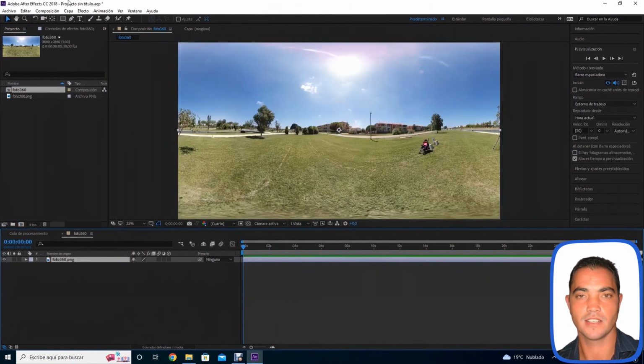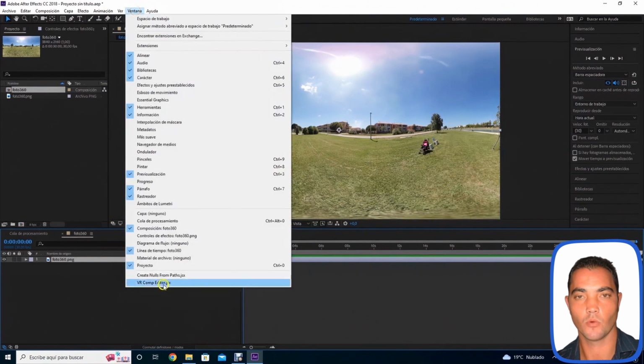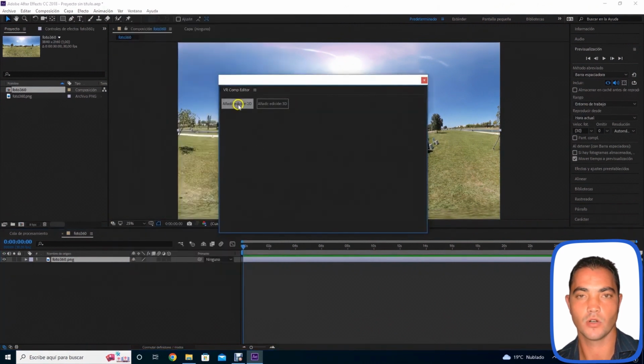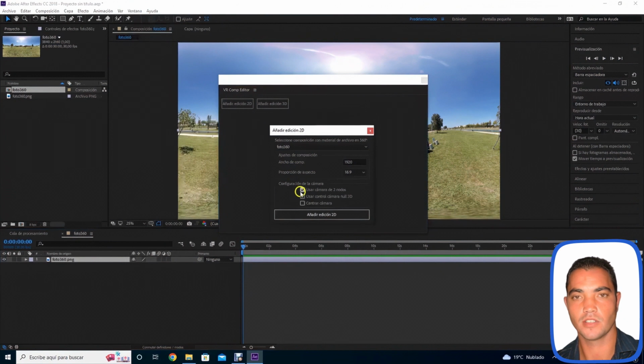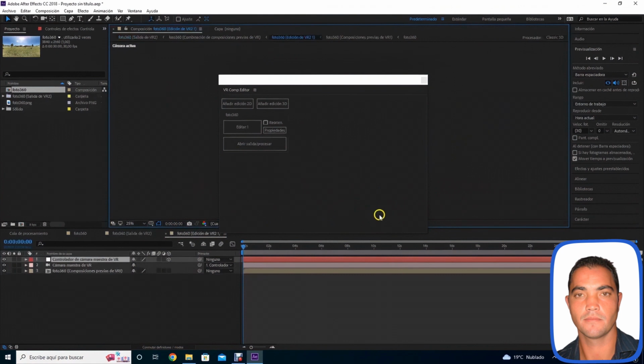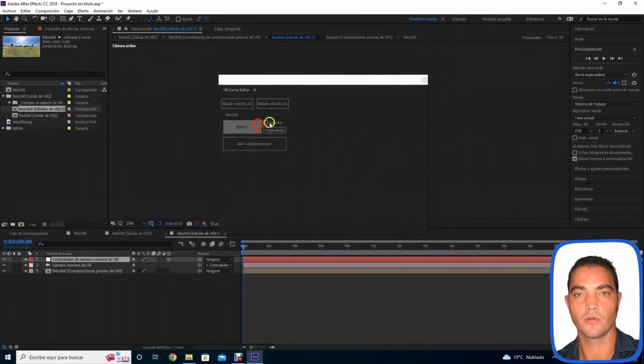To begin, in the window of VRComp Editor, we must add 2D editing. We will make use of the camera control and ensure that it is properly centered for our purposes. I strongly advise against modifying the composition's width, which is 1920 pixels, in order to preserve the aspect ratio of 16:9. We click on Edit, and currently we don't need this. We are going to close it for now.